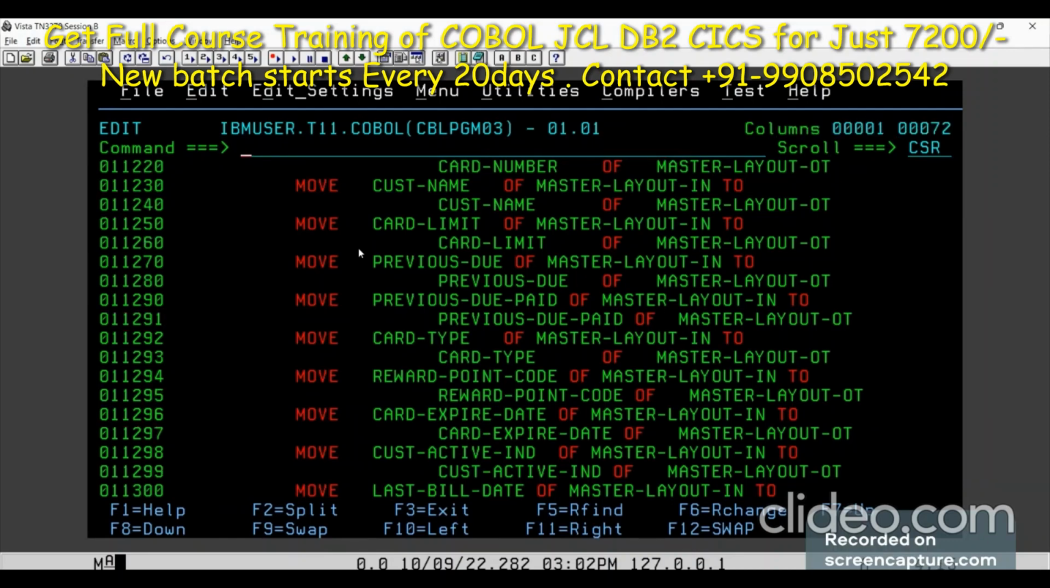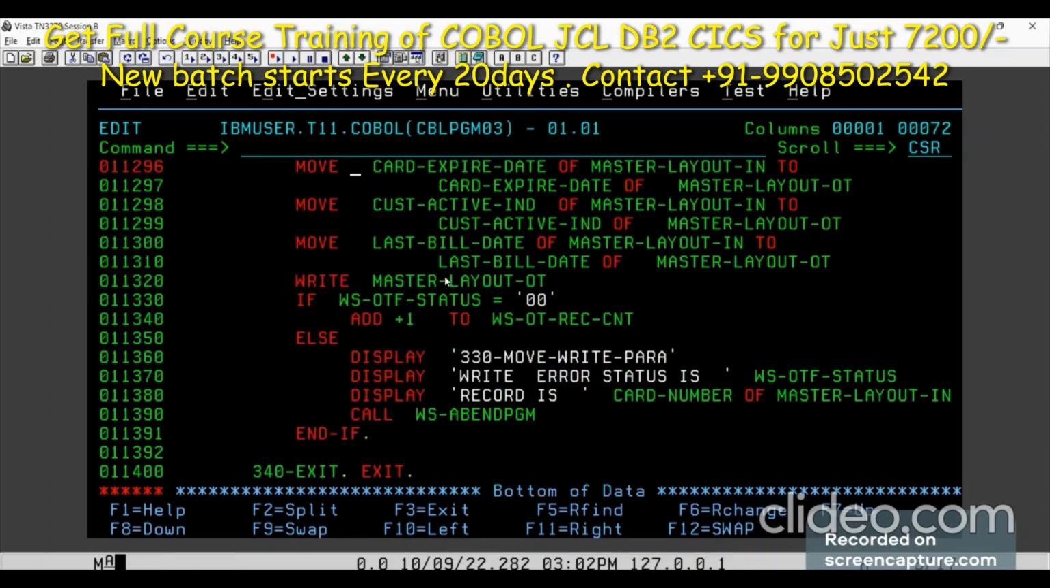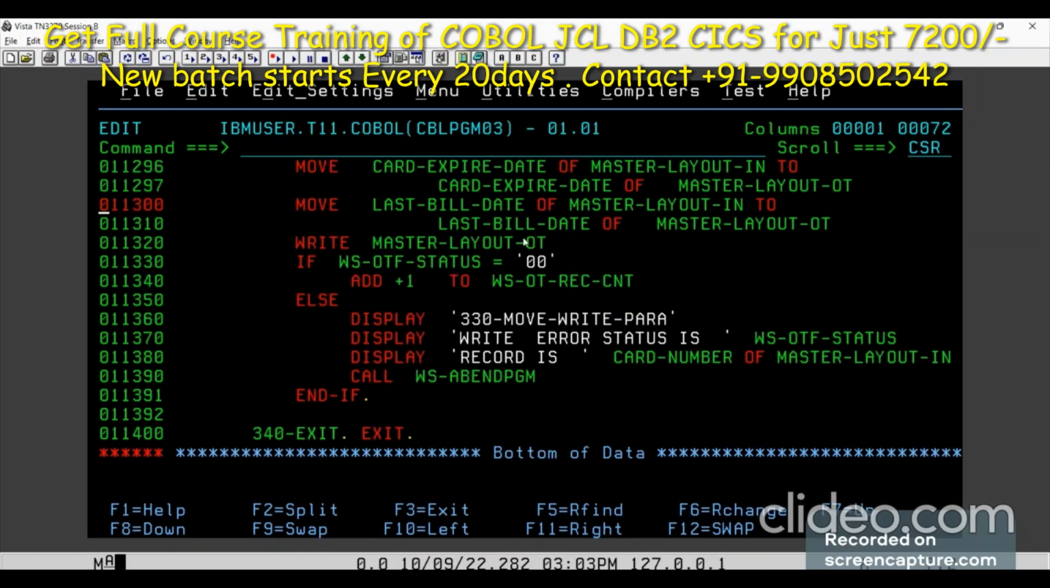Reset, enter. I don't need to move the active indicator. If I do this, again I'll be getting input to output, which is not needed. This one is already calculated in the logic. So this single one I should not be using. Remaining things as they are: writing the master layout out, checking the out file status. If there is a problem, there is an error here, display it. Increase the counter, add 1 to WS out write count. That will solve the problem here.